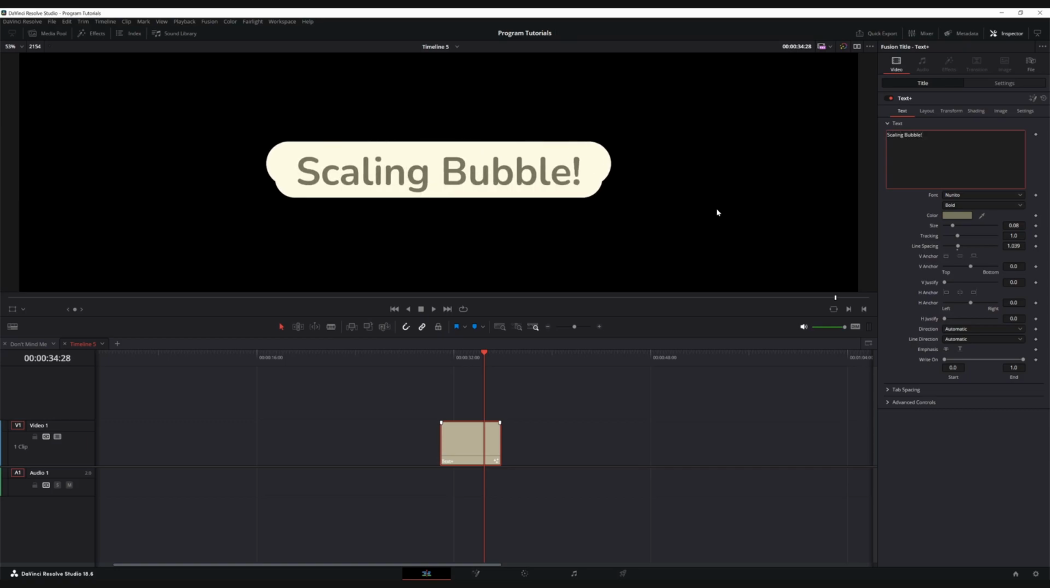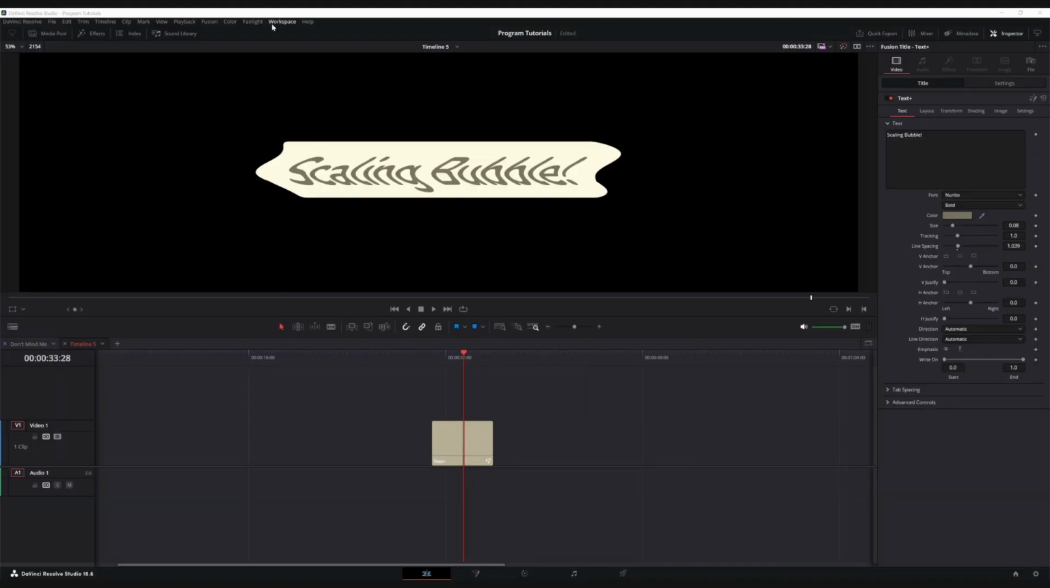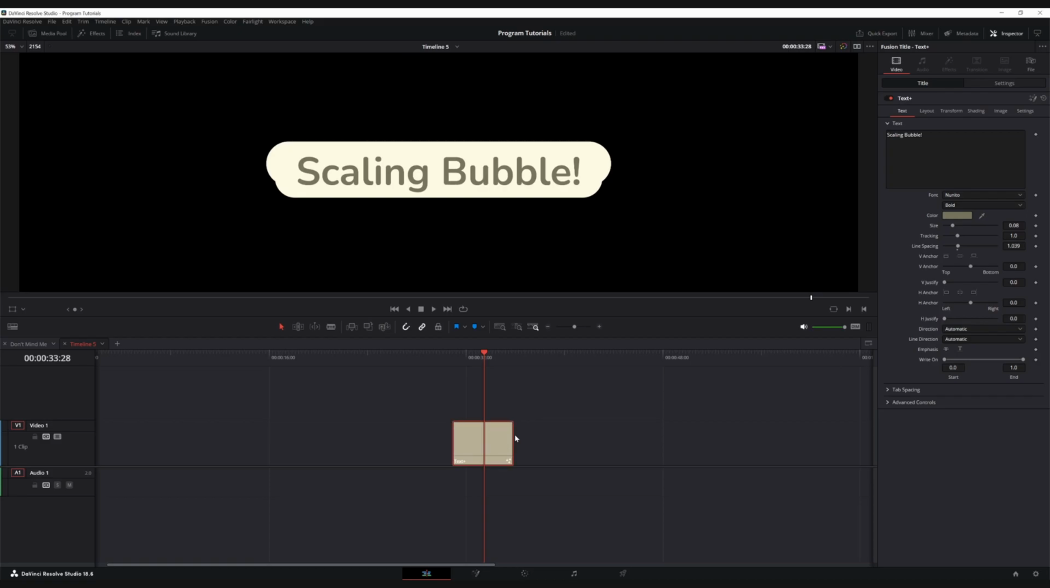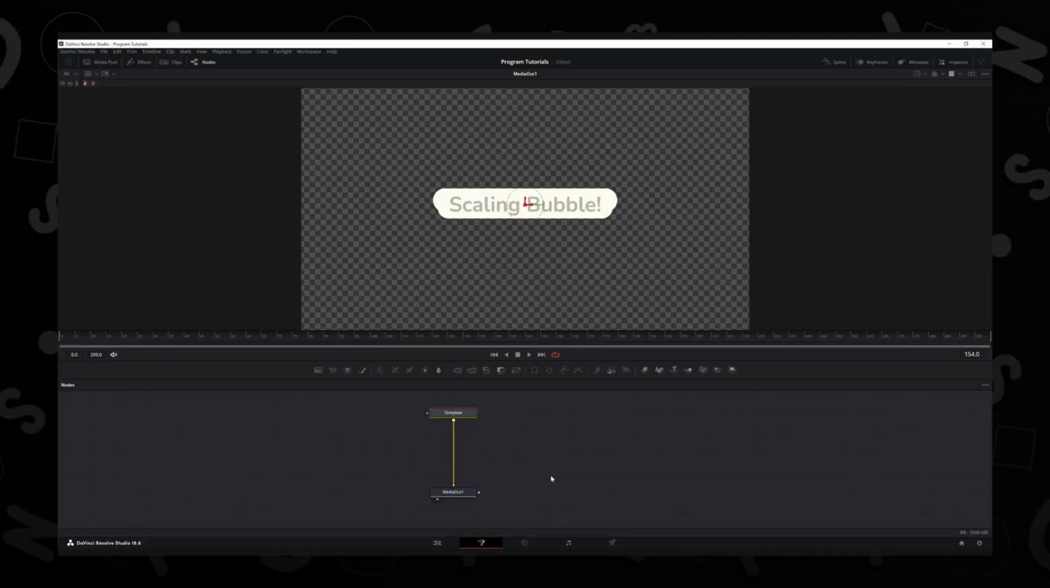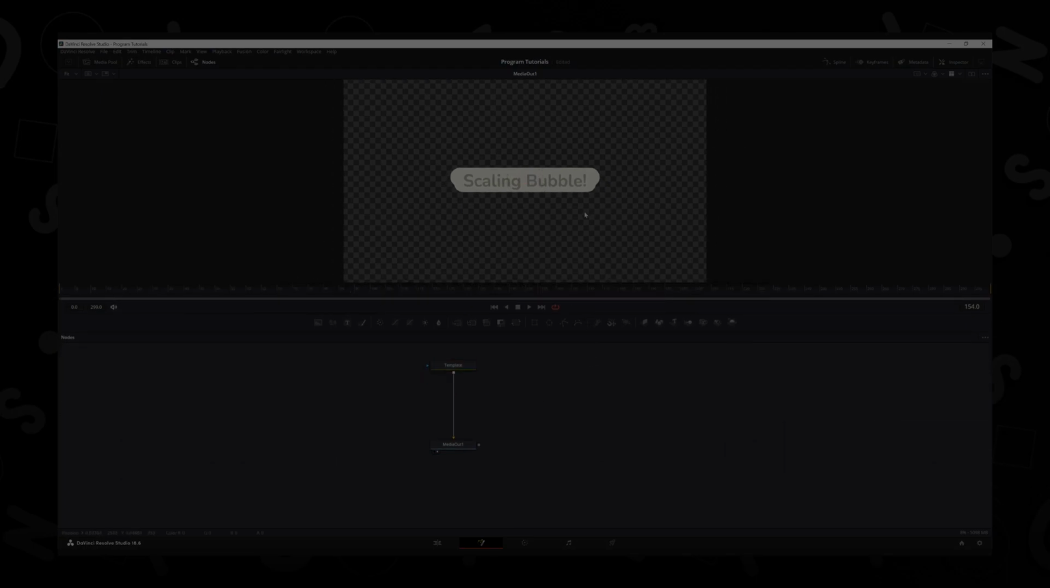But if you wanted to add more effects, like some distortion, we're going to be doing that in the Fusion tab. If for some reason you don't see it, you can come up to the Workspace tab and the Show Page dropdown to enable or disable tabs at the bottom. We're going to select our text and then jump into Fusion. For anyone unfamiliar with Fusion, Fusion is a node-based compositing space built within Resolve.